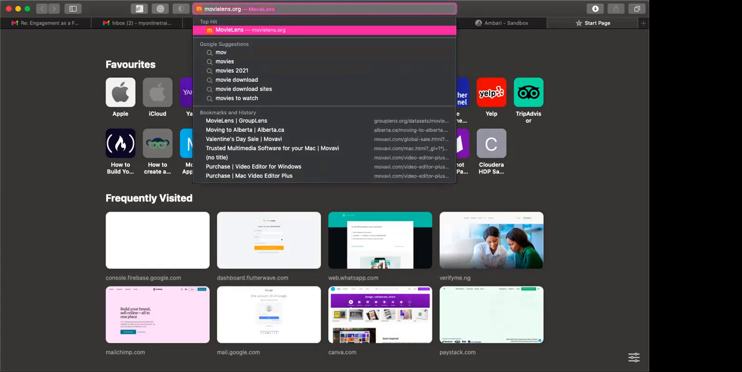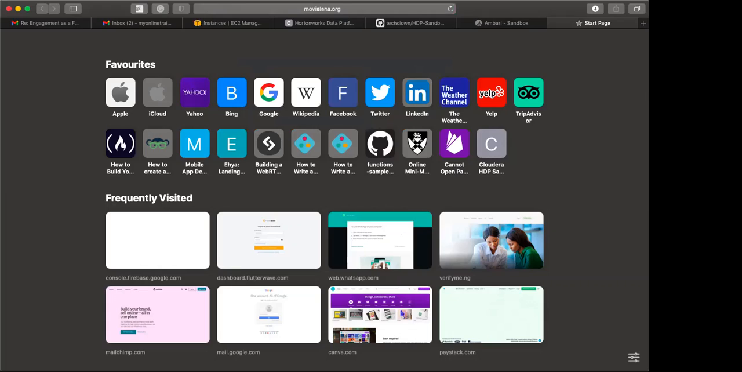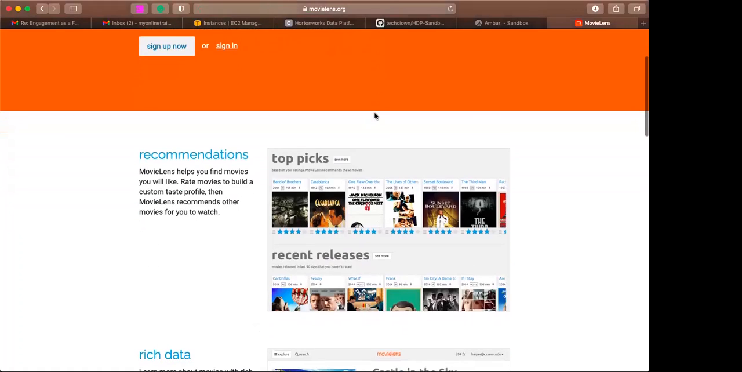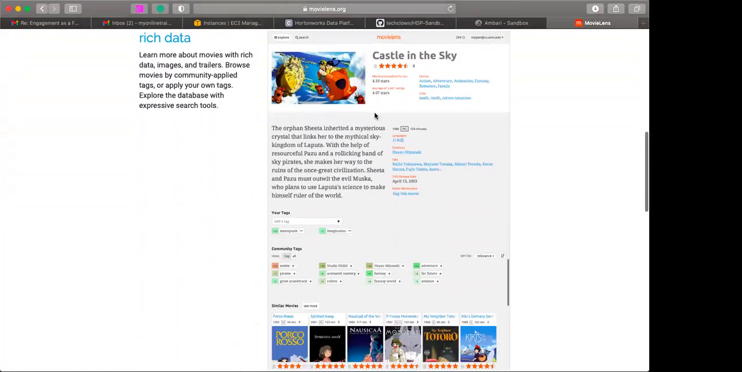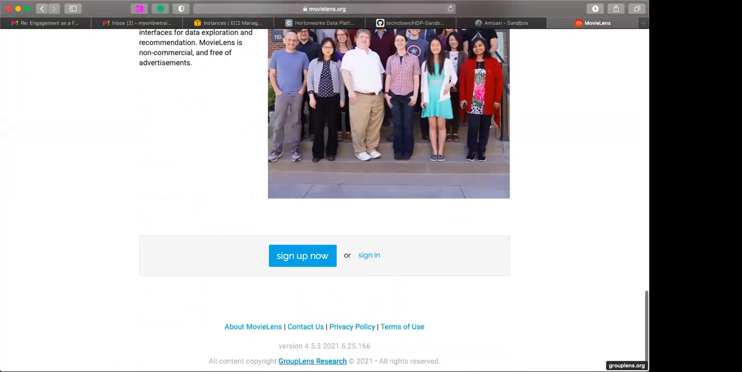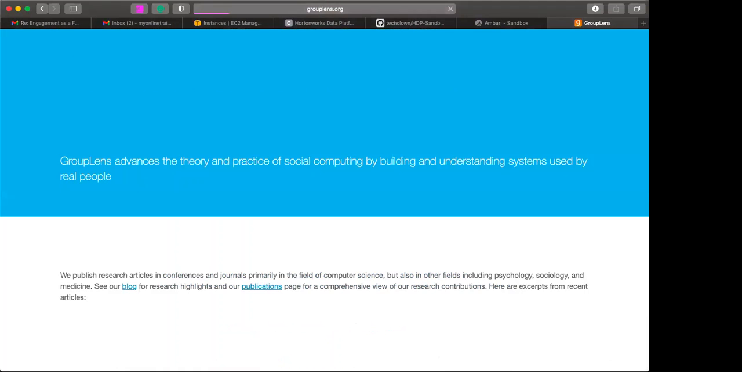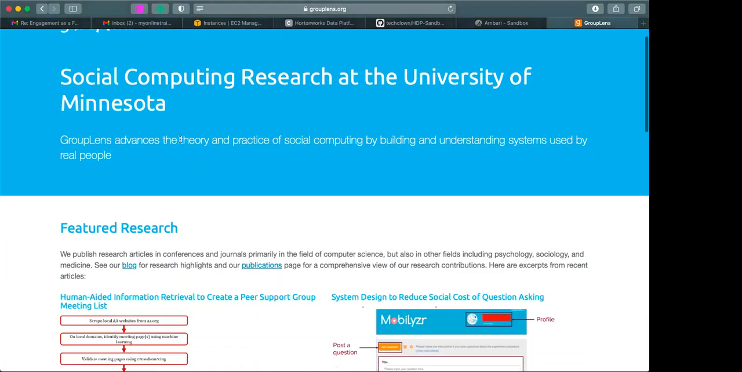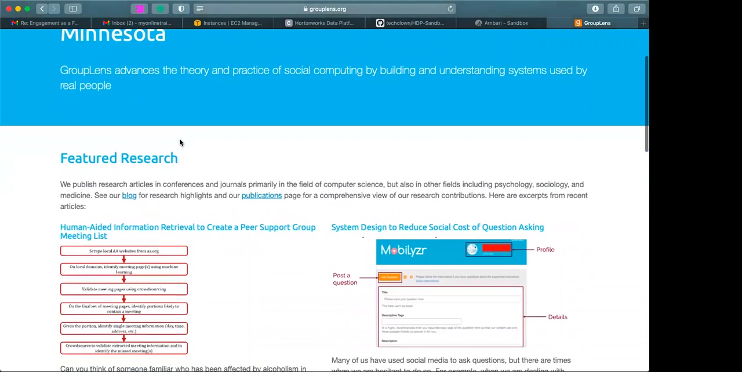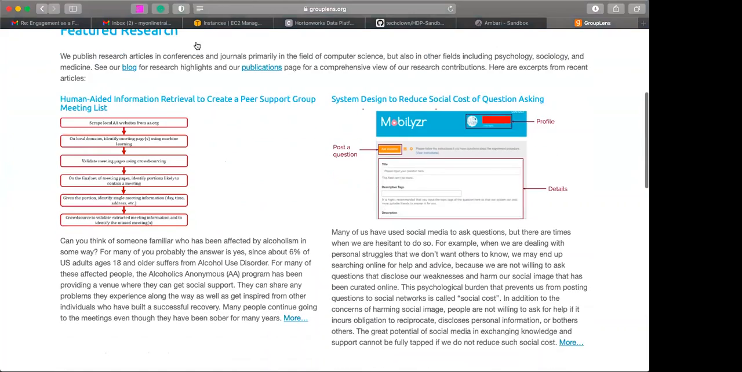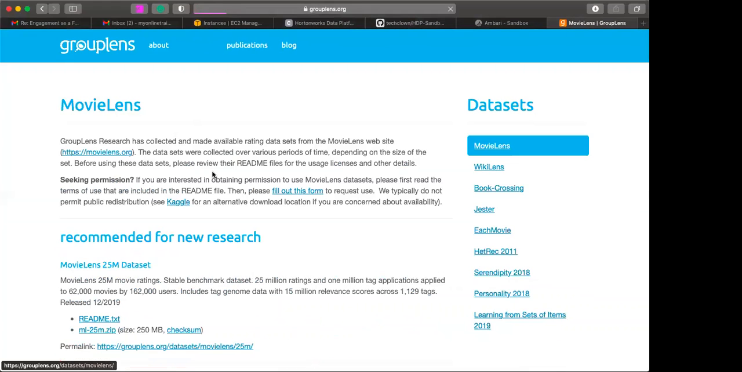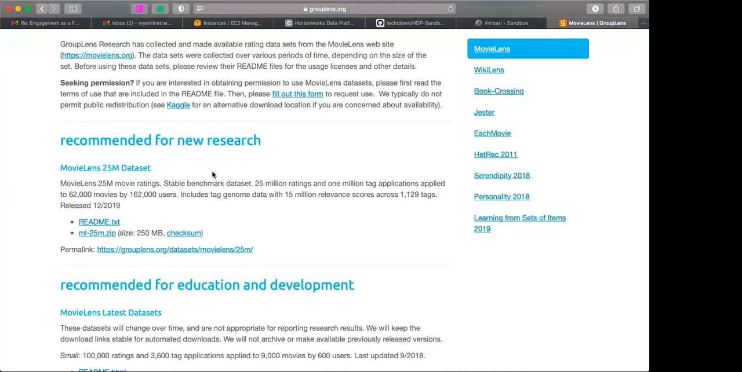To get free movies data, we're going to go to movielens.org. They have a data repository of movies, and we are going to come to the GroupLens research page, where they store most of their data. Here we have social computing research at the University of Minnesota. Okay, let me look at the data sets. We need the data sets of movies.